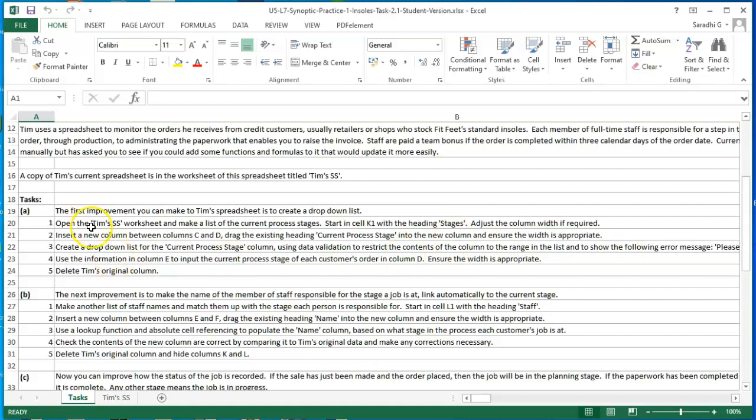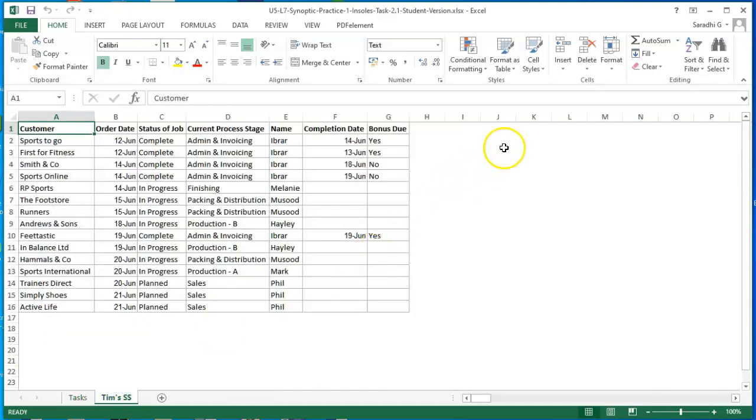So first, open the TIM worksheet and make a list of the current process stages. Start in the cell K1 with the heading stages and adjust the column width. So whatever their current process stages are, they want to make a list of them in the cell K1. So in the cell K1 we write stages and they want to make a list of their processes. Okay, so they have different processes.